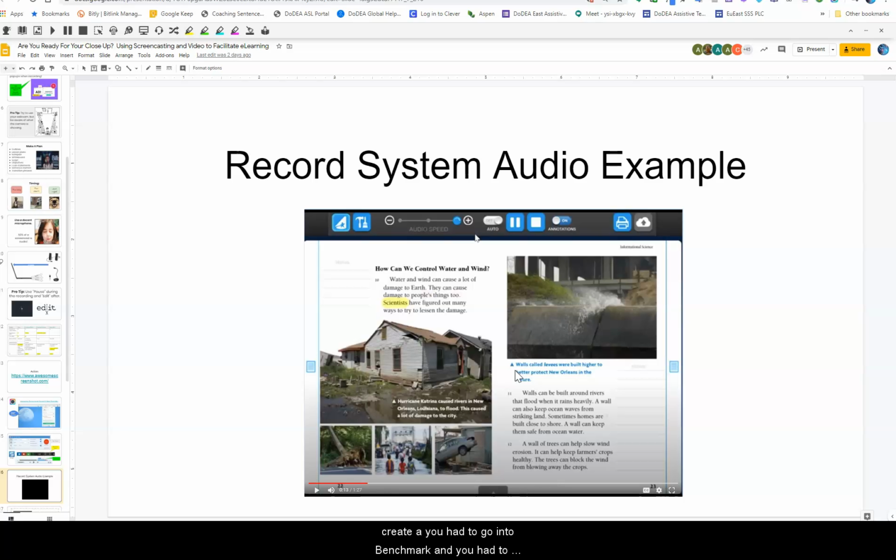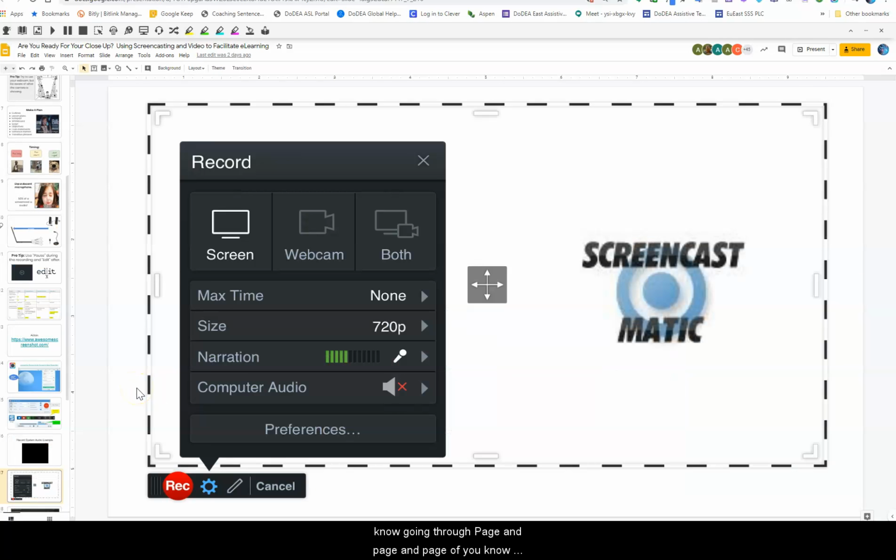It's a video of Benchmark. So you had to create it, you had to go into Benchmark, and you had to screen record that, but it records it with the audio. And this reading selection took 1.5 minutes, so it's not too long. I wouldn't want to have the kids going through page and page and page, 20 minutes of reading that. But for a short session, it's pretty good.